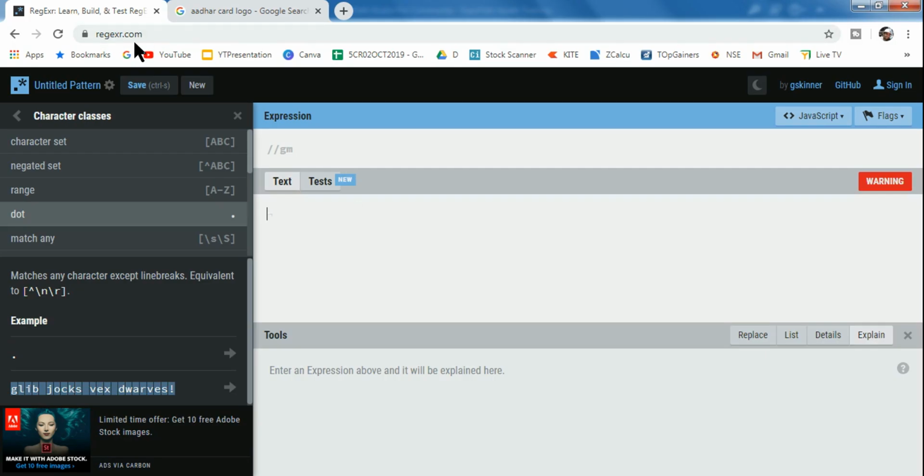So first, in the regexr.com site, how is the Aadhaar card number? Generally it will be something like 4 digits, then a space, then 4 digits and a space and 4 digits. So these are the 3 sets of numbers it is supposed to have.